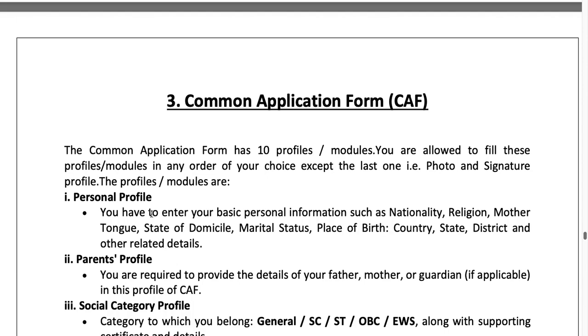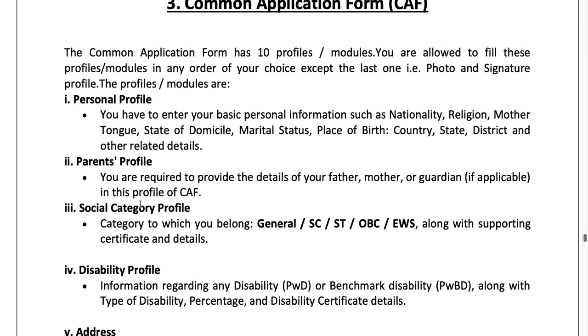While coming to the personal profile, kindly fill the nationality, that is Indian, then religion and your mother tongue, state of domicile where you are living, and then marital status also. And you can fill the remaining details also, that is the address details and place of birth. Coming to the parents profile, you would have filled some of these details in your basic, that is universal registration application, which will be automatically taken here, students, and some columns you need to fill here.